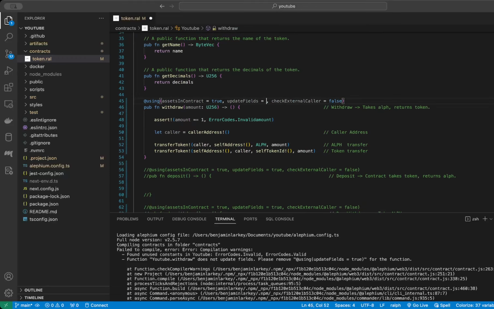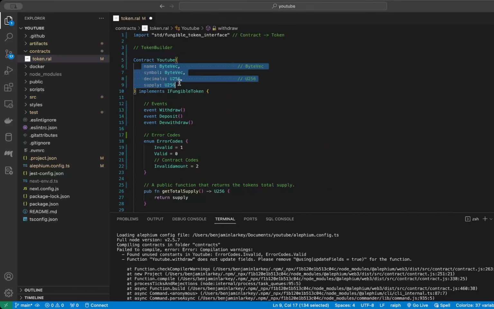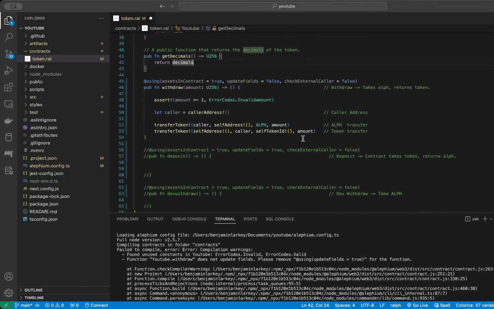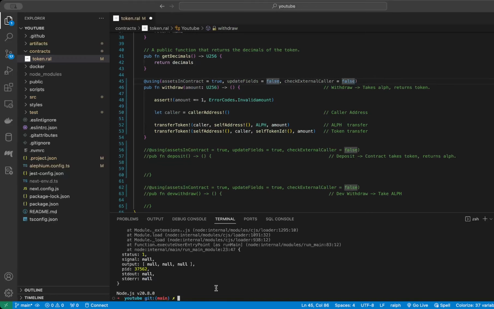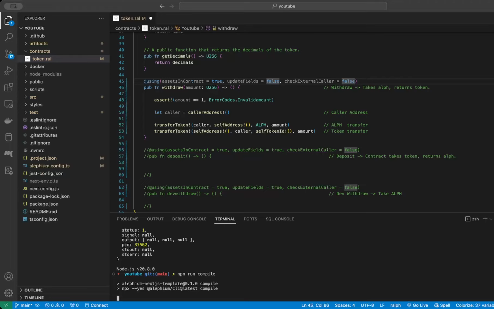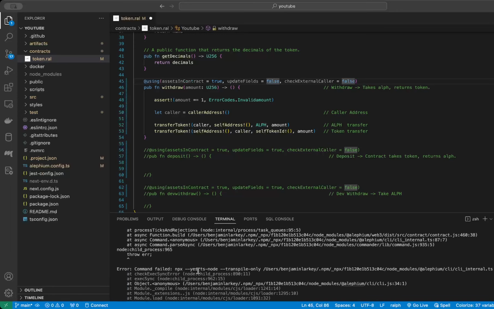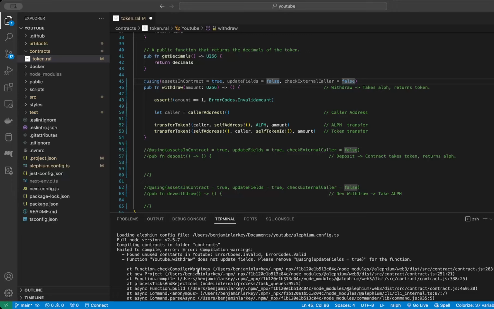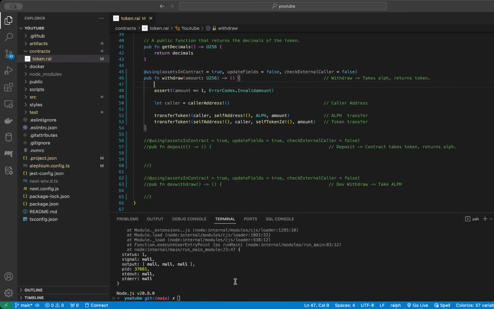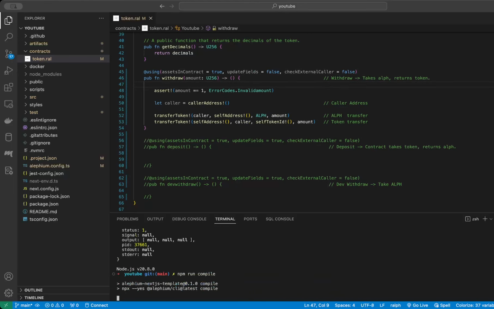So we're not updating any fields that would be here. So if we're not updating fields there, we set that to false. We are, however, not checking the external caller. So we're going to run compile again. And now it's probably saying that we're not using pre-approved assets. No, we just didn't save it before we compile. There we go.